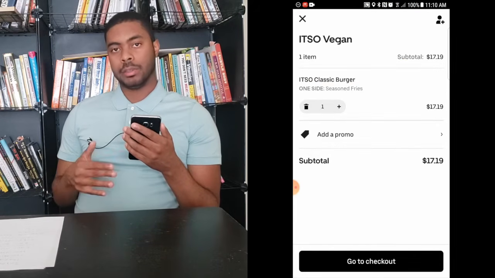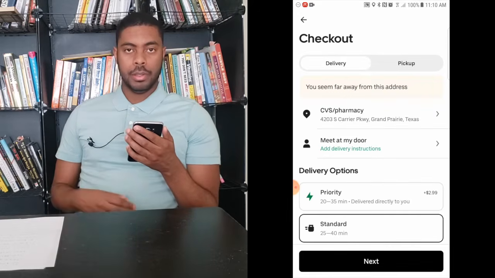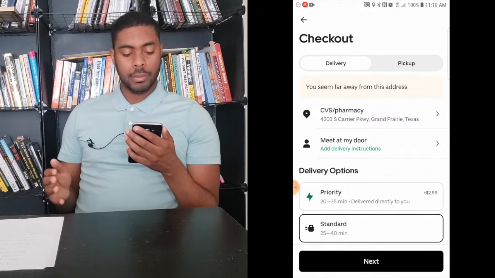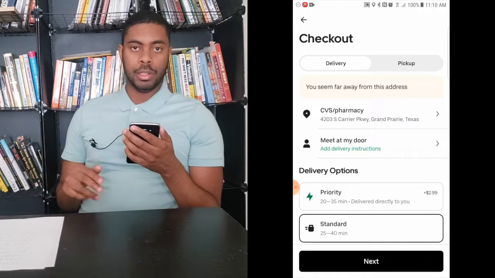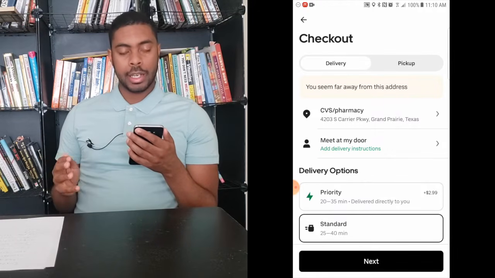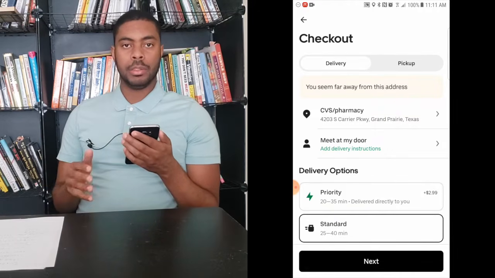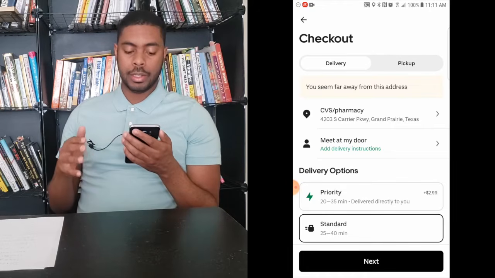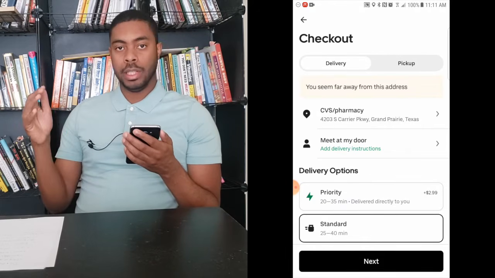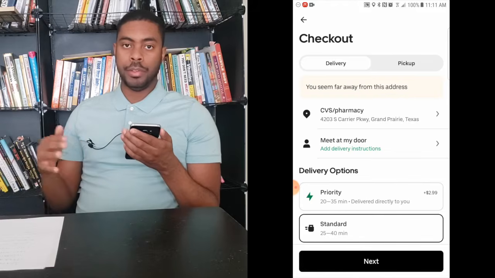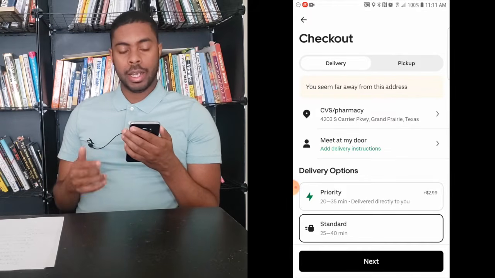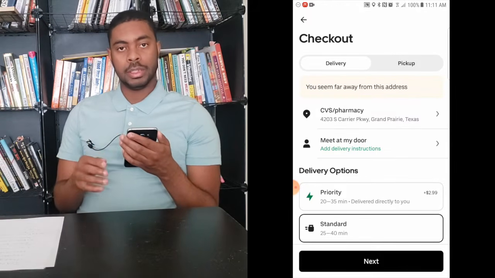If you want to make any alterations to your order, you can do so here. You'll then be taken to the order screen. Once again, you can switch between pickup or delivery if you want, and you can change the address if you need to. The same goes for the delivery method. You can change from meet at door to leave at the door to meet at the car if you do want to change that. And if you want to add delivery instructions, just click on where it says add delivery instructions.